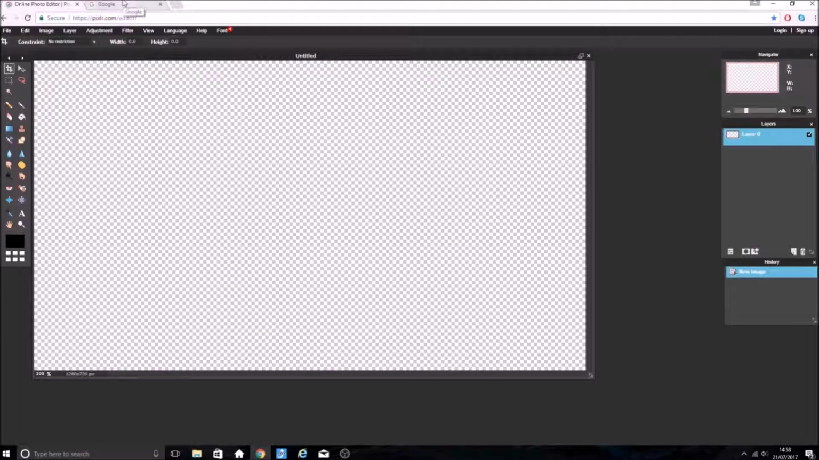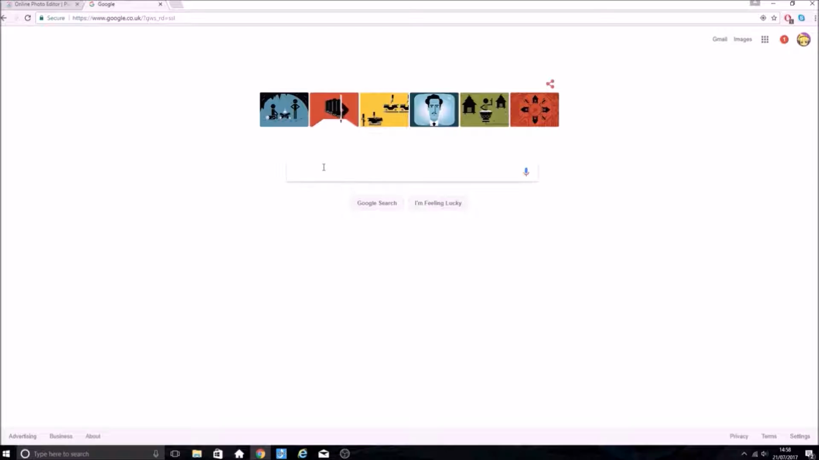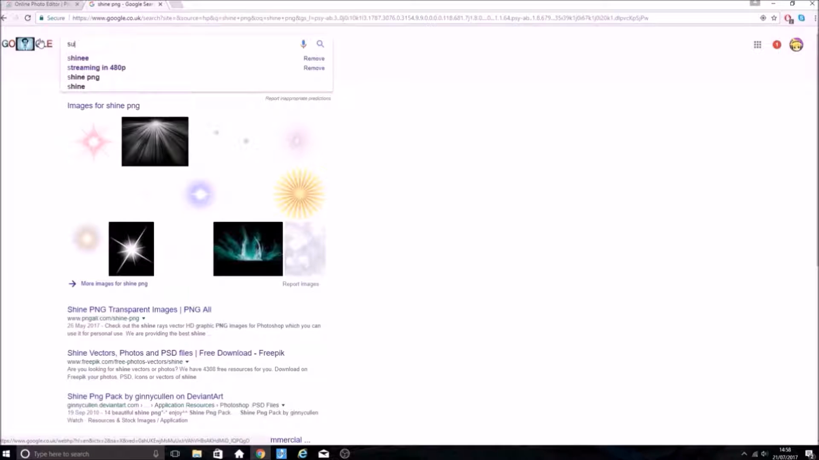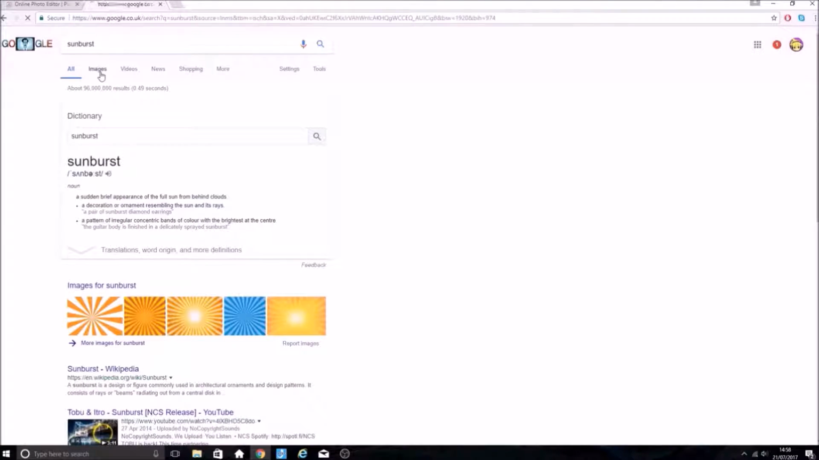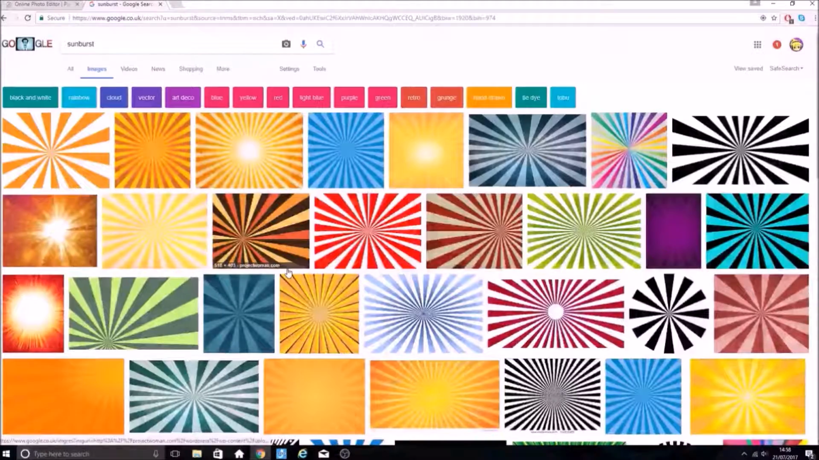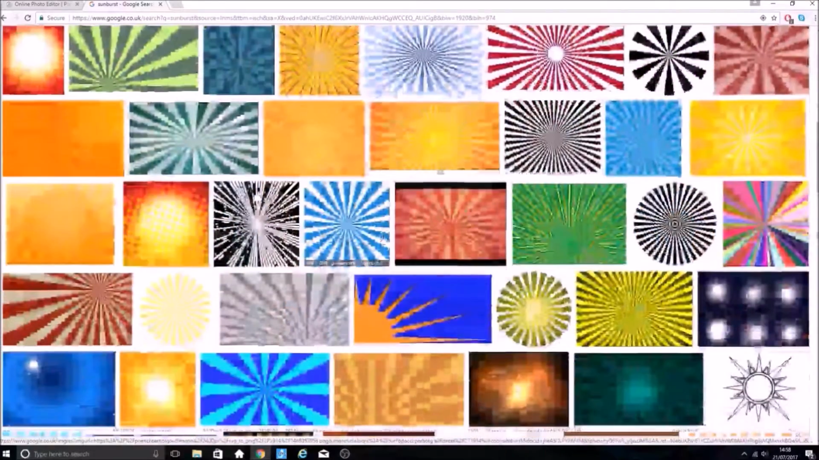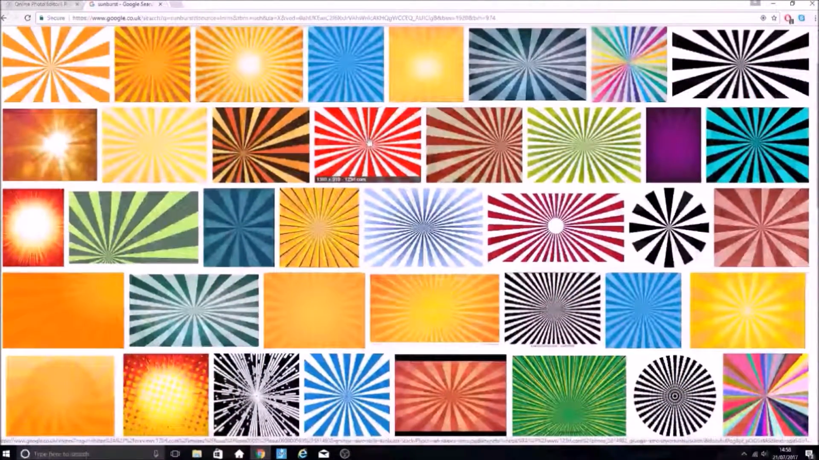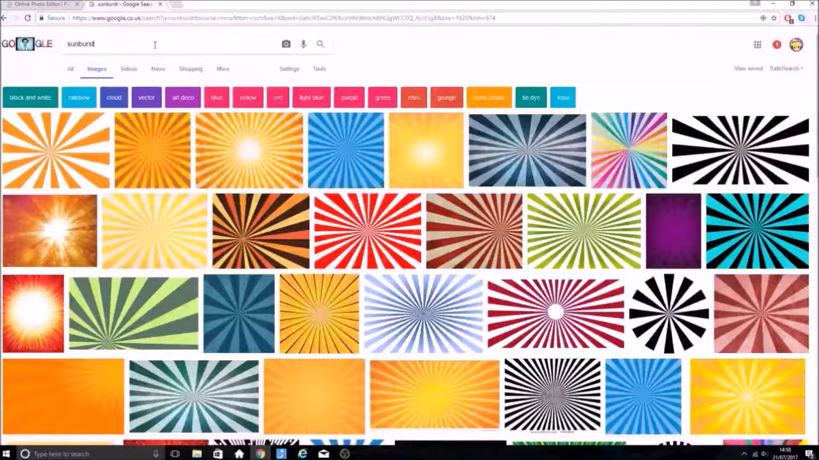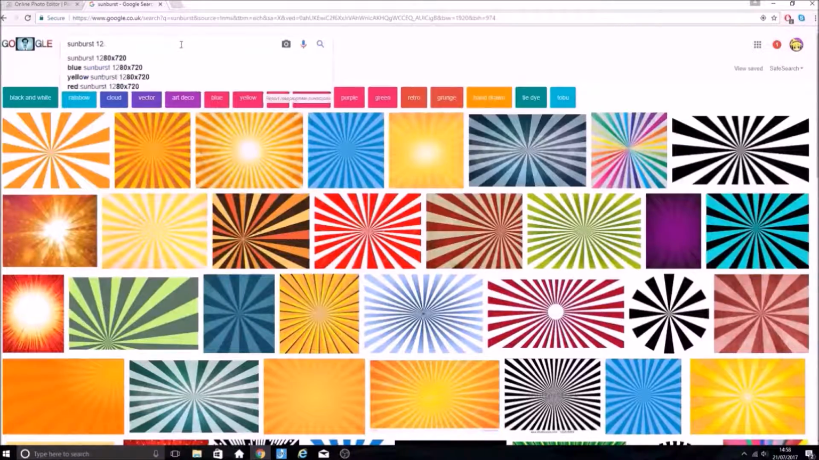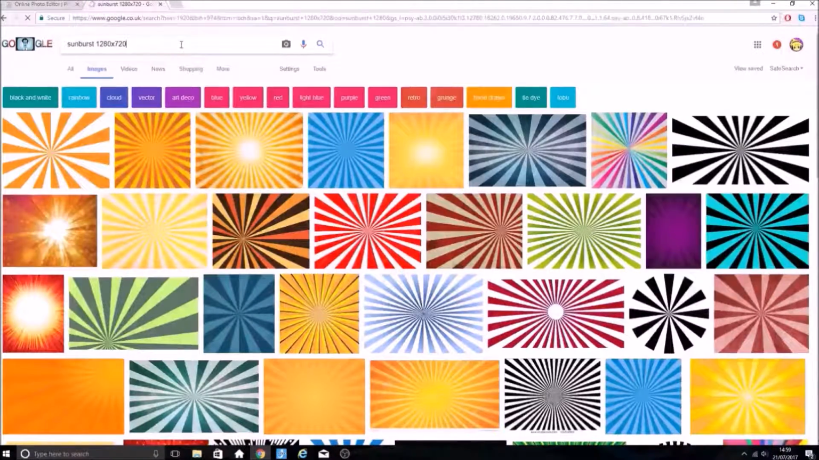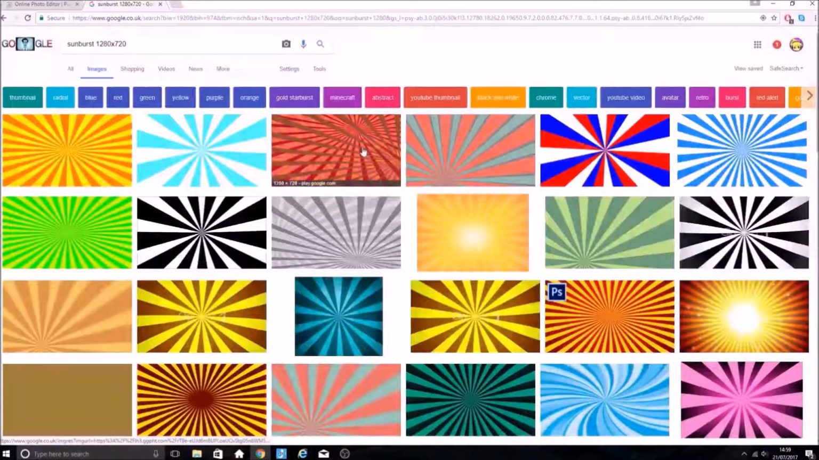So to start with, you want to go onto Google and type in sunburst. Lovely. And this is the few different sunburst options that we've got here. So you scroll through, you find one that you like. You want to try and find one that's about 1280 by 720. So in fact you can type that in if you like, and now it'll show you all of them that are 1280. Just pick one that you like.